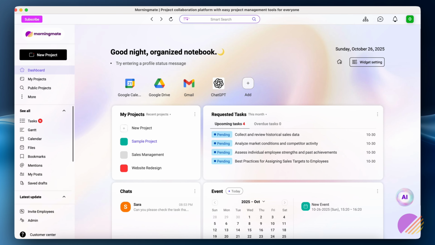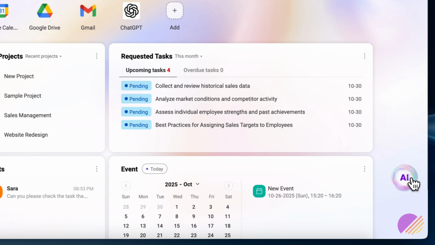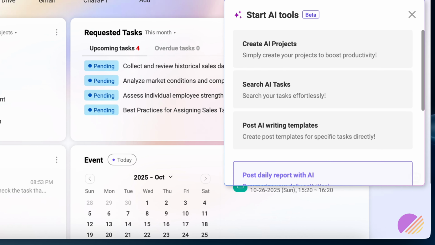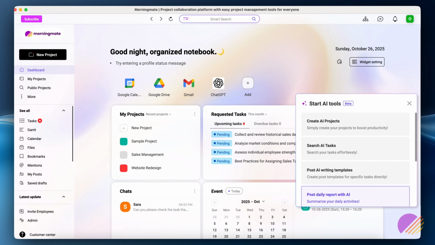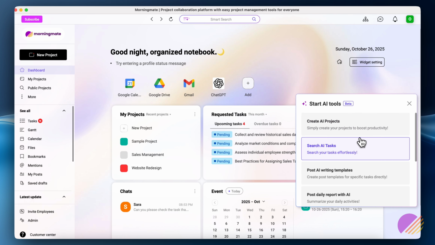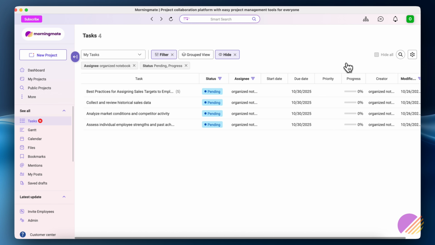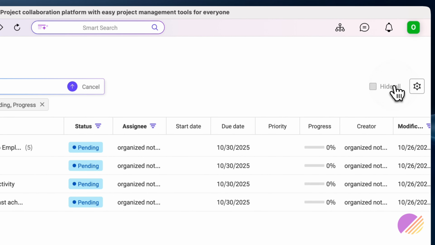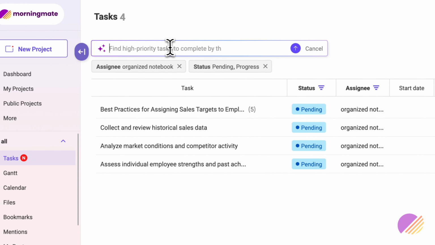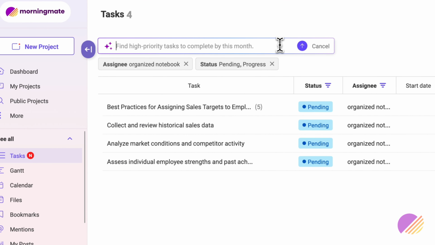On the other hand, with Morningmate, there's also AI inside of Morningmate, but I think that it's a little bit more structured, and in some ways for non-technical users, it might be easier to use because there's not so many things you can interact with, like the instruction pages and asking it to create whole dashboards and things like that. But you can do things like search your AI tasks. So if I'm in tasks here and I click the search button, I can do an AI search to find high priority tasks to be completed by this month.